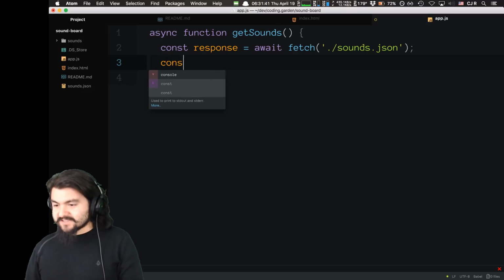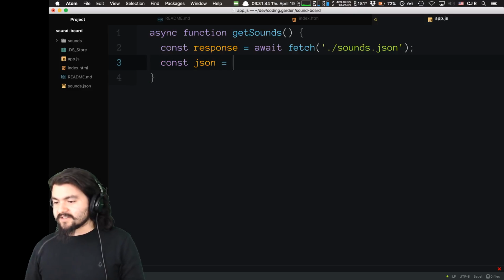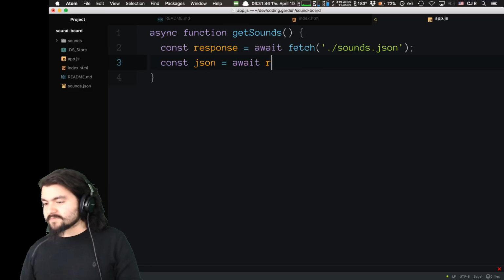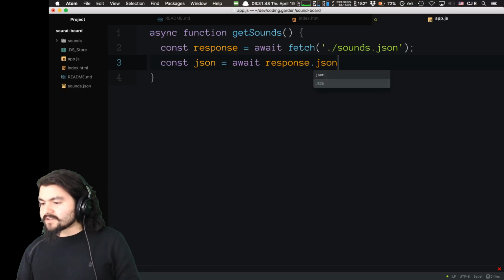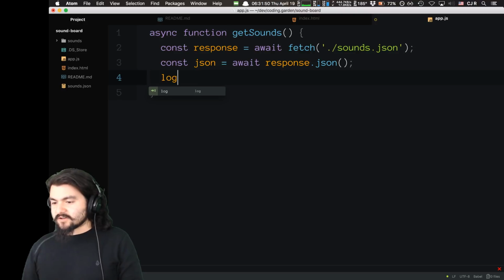All right, so we get the response, and then we'll say the JSON is, we're gonna await the response.json, and then let's just log the JSON.